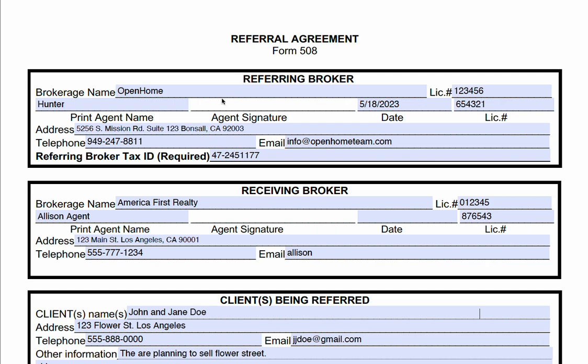We start at the top here with the referring broker. This is the broker that's going to send the client to another broker. We start by putting the brokerage name up top, the brokerage license number, the name of the agent, and the date that the agent's going to sign. So we have the agent sign as well as the brokers, and you'll see the broker signature at the bottom. And then the agent's specific license number. So we have the brokerage license number up here, and then the agent's license number down here.